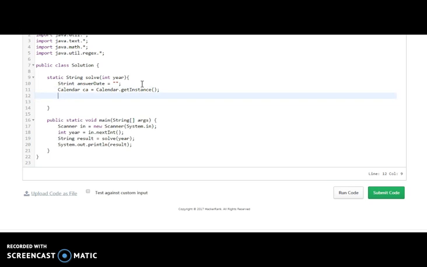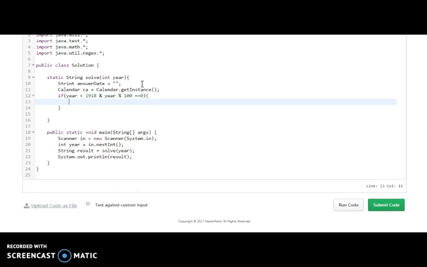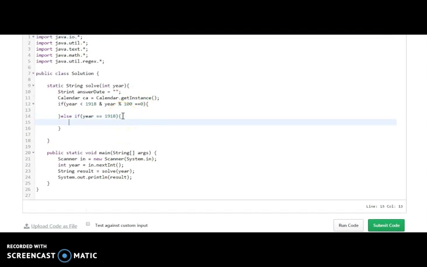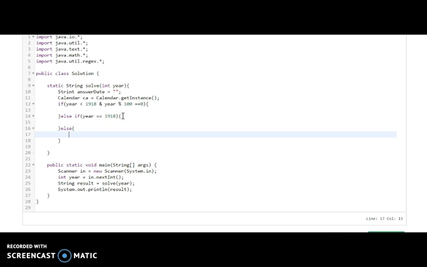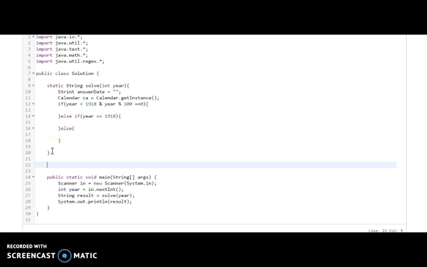We need to handle three cases. Firstly, if the year is less than 1918, they follow the Julian calendar, so we need to find whether the year is a leap year by checking divisibility. Else if the year is equal to 1918, handle it separately, and else the Gregorian case. We will make one method to handle everything and count in the same way, so I'm making one static method.